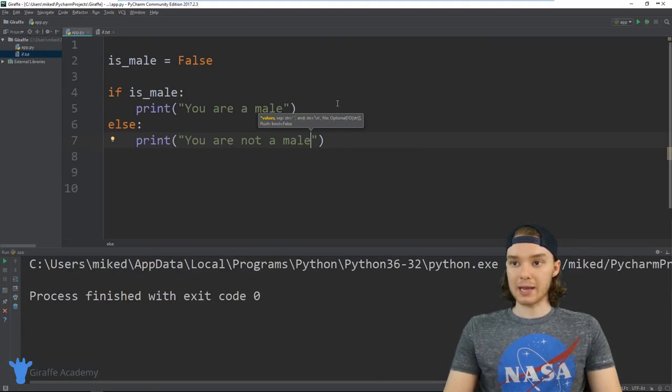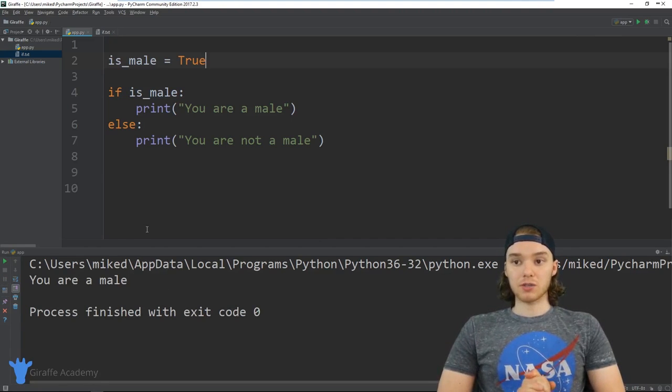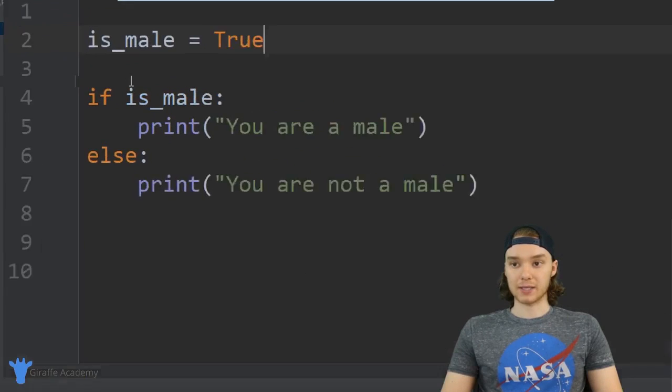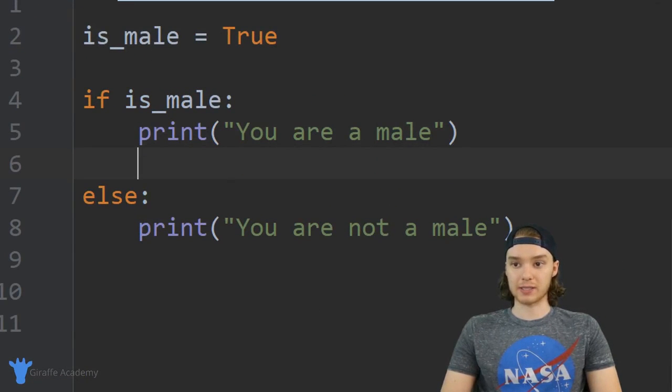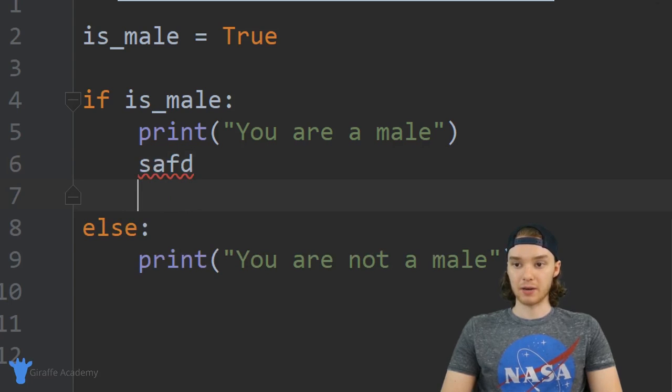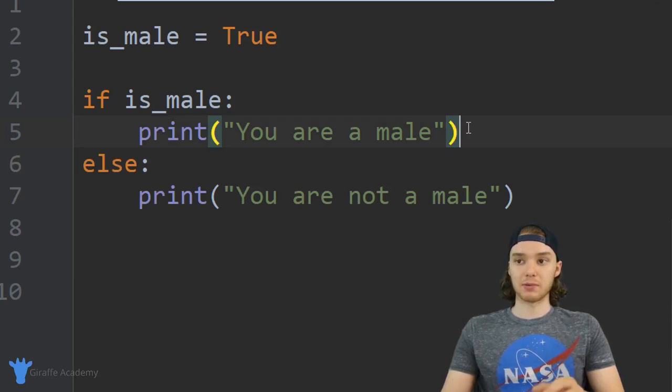So now we're able to cover both of the situations for this variable. If it's false, we can cover that situation. So it says you are not a male. If it's true, we can cover that situation as well. So it'll say you are a male. So that's pretty cool. But we can also make these more complex. And actually, before I talk about that, you can put as much code as you want inside of an if statement. So I could have dozens of lines of code if I wanted. I'm just giving you guys a very simple example.